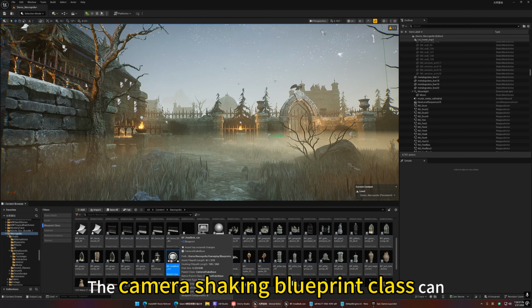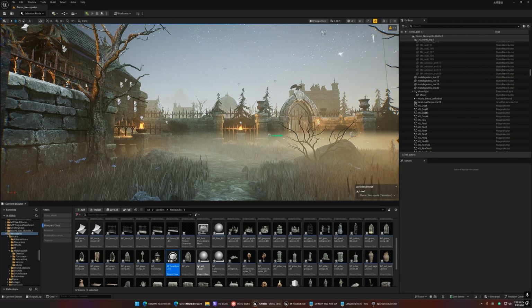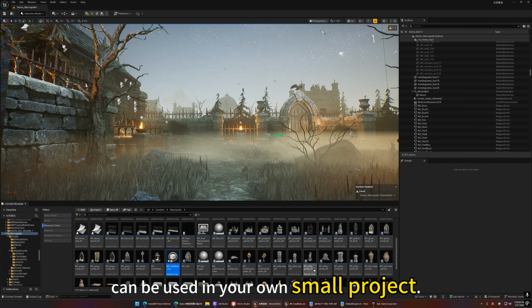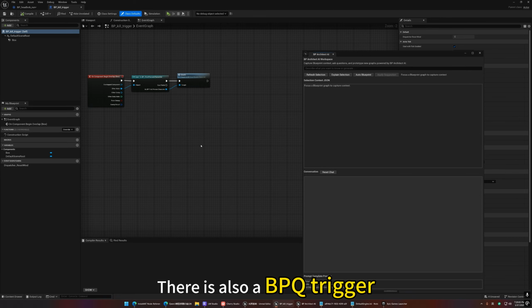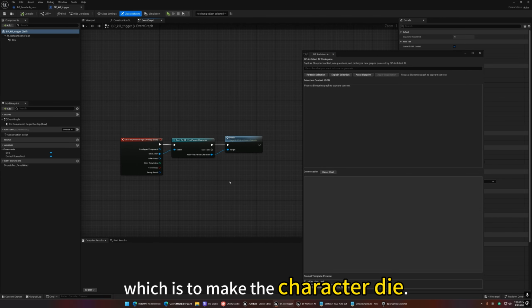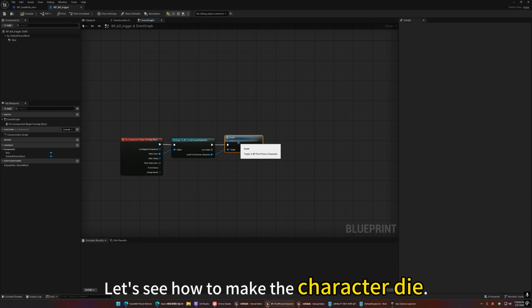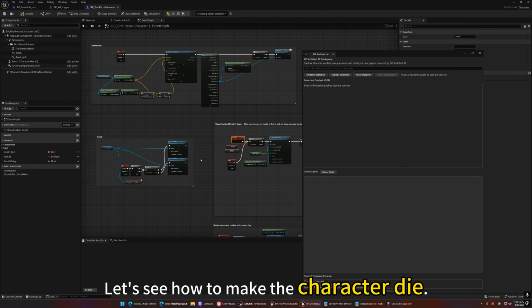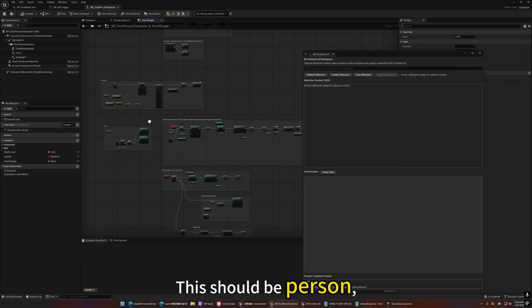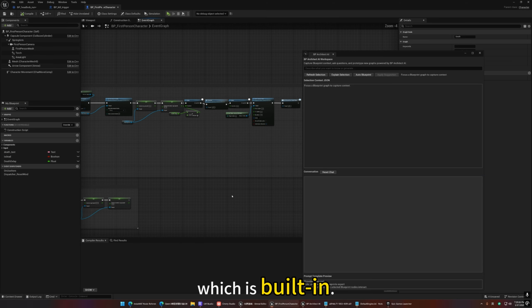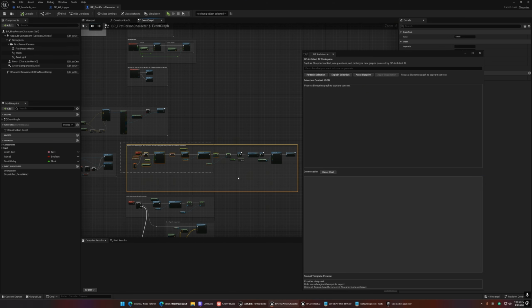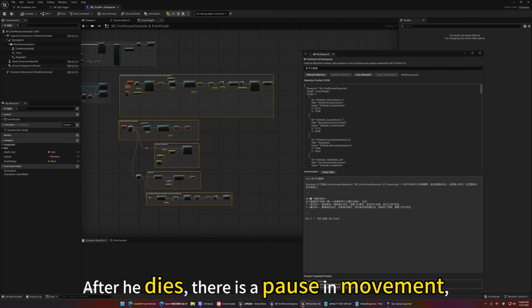The camera shaking blueprint class can be used in your own small projects. There is also a BPQ Trigger, which is to make the character die. Let's see how to make the characters die. This blueprint is quite complicated. This should be the first person template. Let him explain. After he dies, there is a pause in movement.